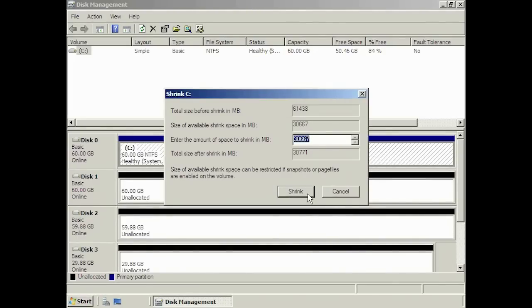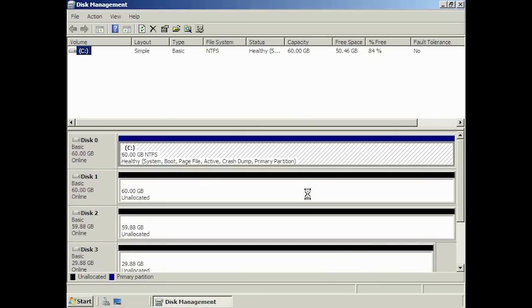If you have a lot of files at the end of the partition, this operation could take a long time to complete. Any files at the end of the drive will need to be moved to the start of the hard disk before the drive can be shrunk.